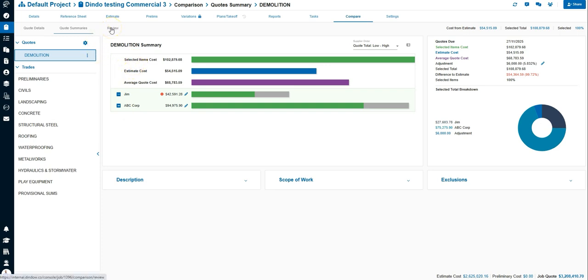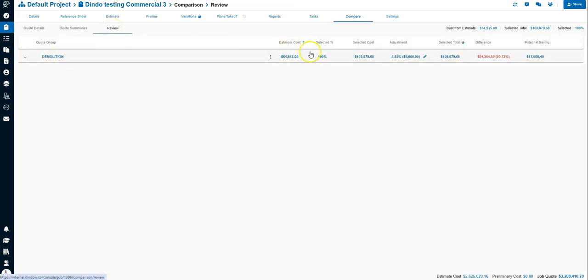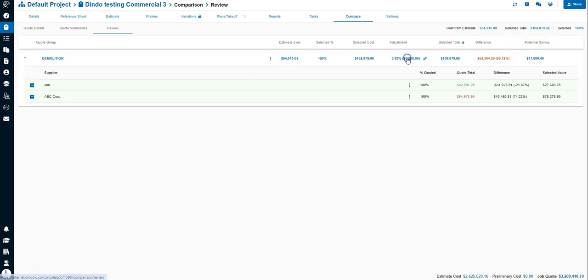Now we can go into the review screen. We've got demolition, the estimate cost. We've selected 100%. Selected cost is this. We had an adjustment of 5.83%, which is 6,000. And we've selected a total here, and we have a potential saving here of 17,000. And down here it shows you the different suppliers that we've selected.